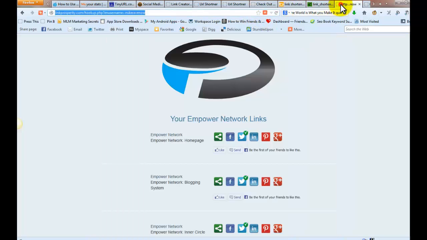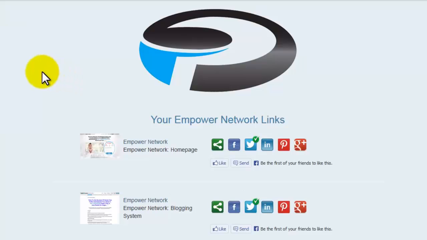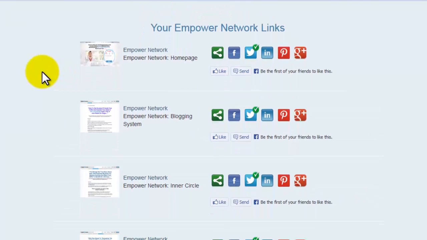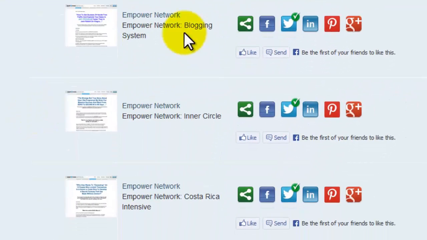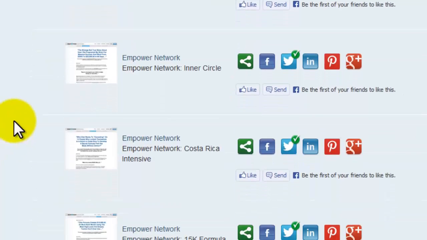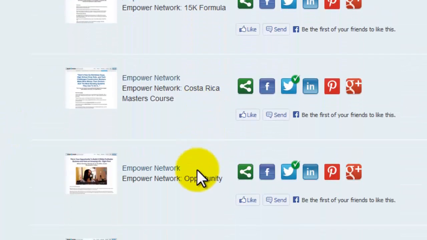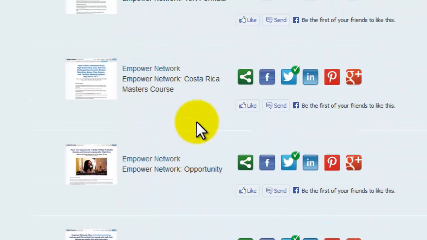But also, one of the other major pluses, again, this is only available to the Prosperity team, is that it gives you all of your Empower Network links. So all those links describing the homepage or the blogging system, because people are wondering about it, each and every one of the products: the Inner Circle, Costa Rica, 15K, and it's got Costa Rica twice. Interesting. Costa Rica Masters course. Okay, so there's a difference there.